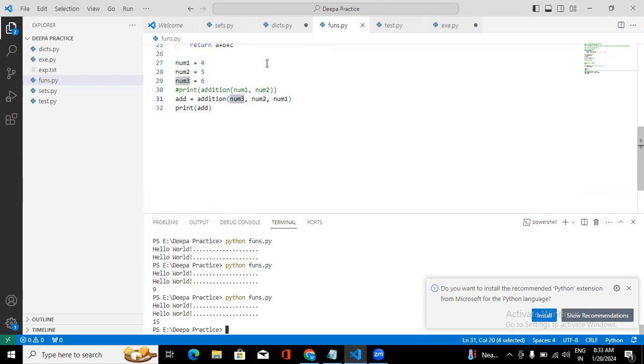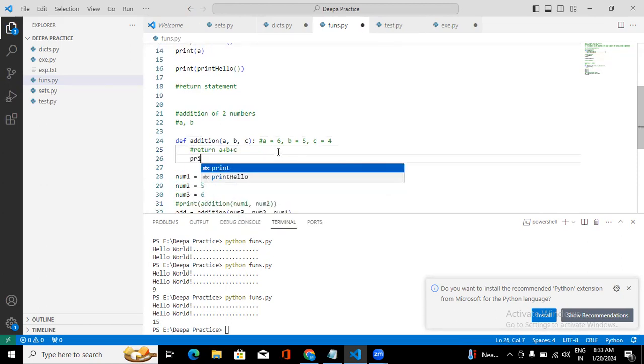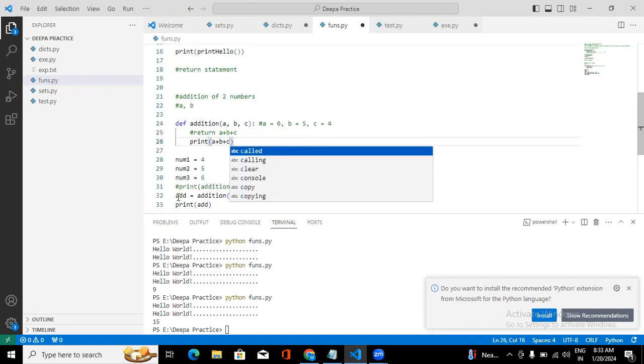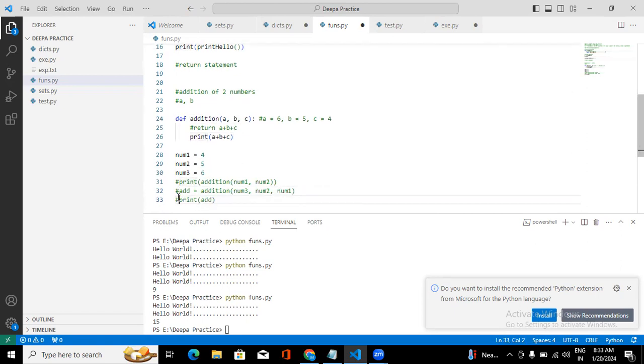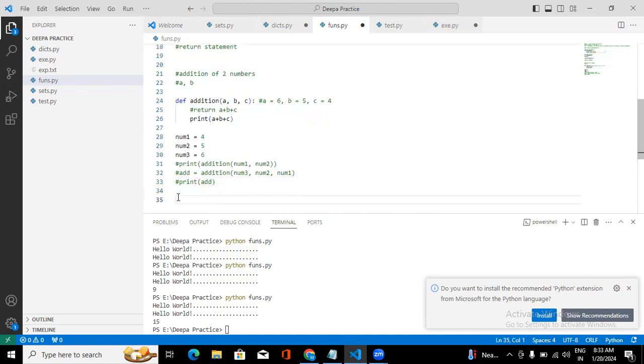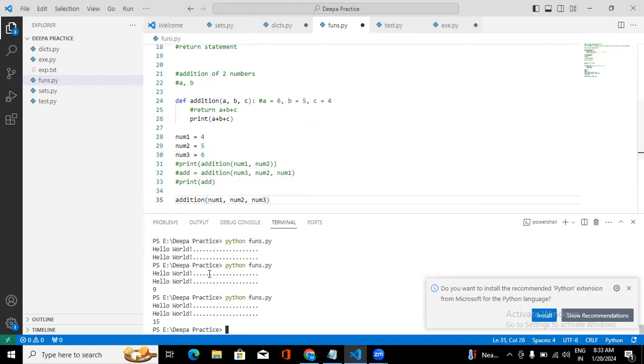And you can use a print statement. I already told you, you can use either a print statement or return. So if you use print a plus b plus c, you just need to call it: addition num1 comma num2 comma num3. Save it, run it. Yeah, you got 15.